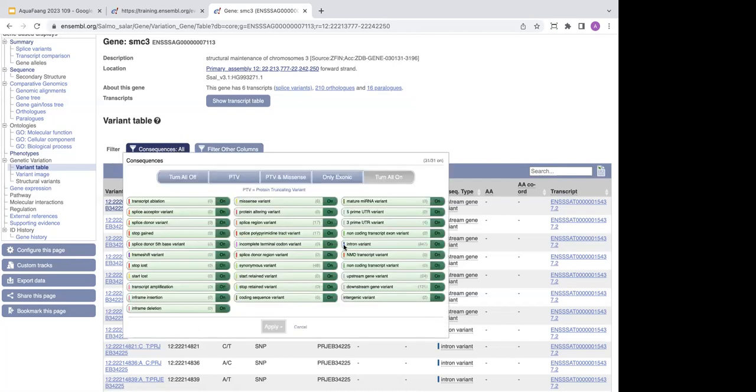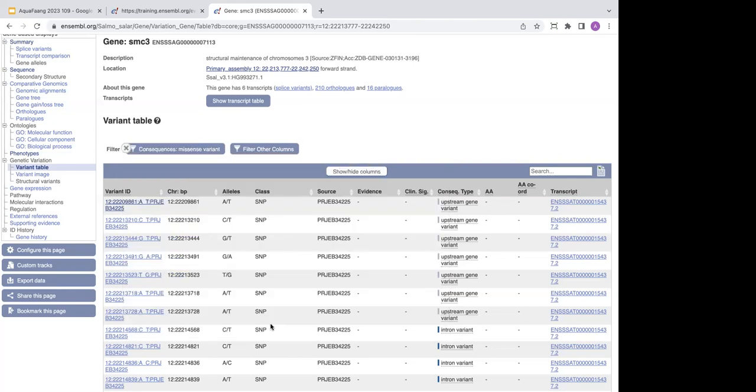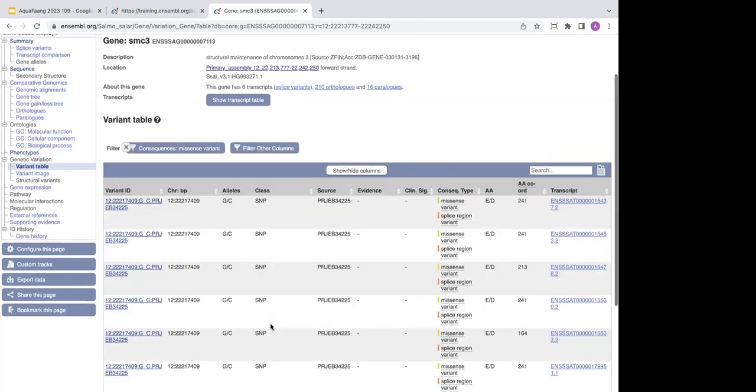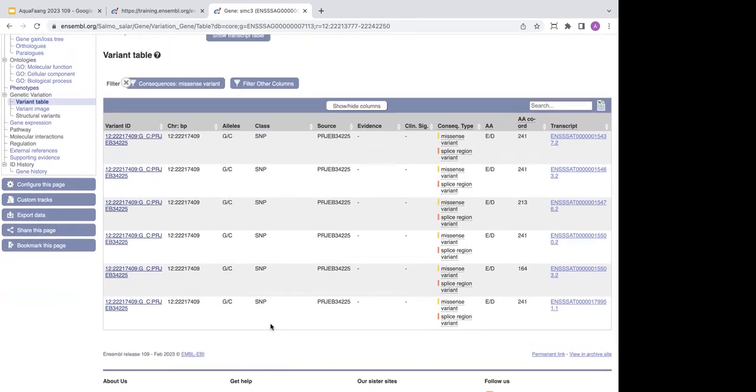I have all of the consequences over here, and I'm going to turn all off. And I'm going to click on missense variant consequence over here to turn only this consequence on. You can obviously select multiple if you'd like, but I'm only interested in missense variants that fall within this gene. Once I'm happy, I can click on apply. And now my table has filtered to show me the variants that have the missense consequence only.